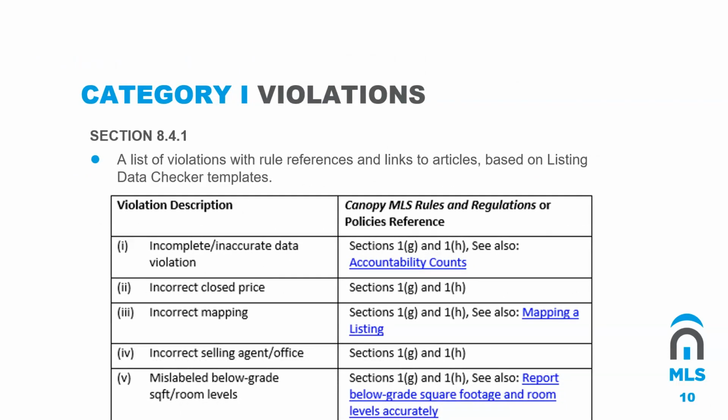A list of common Category 1 violations with rule references and links to articles is added based on templates in Listing Data Checker. A Category 1 violation gives you the opportunity to fix the error within 2 business days. If the warning period lapses without the correction, a fine notification is sent along with a $100 fine. If the agent makes the same mistake within the same calendar year, the agent will not get the warning period courtesy. The violation notice will be sent with the $100 fine.